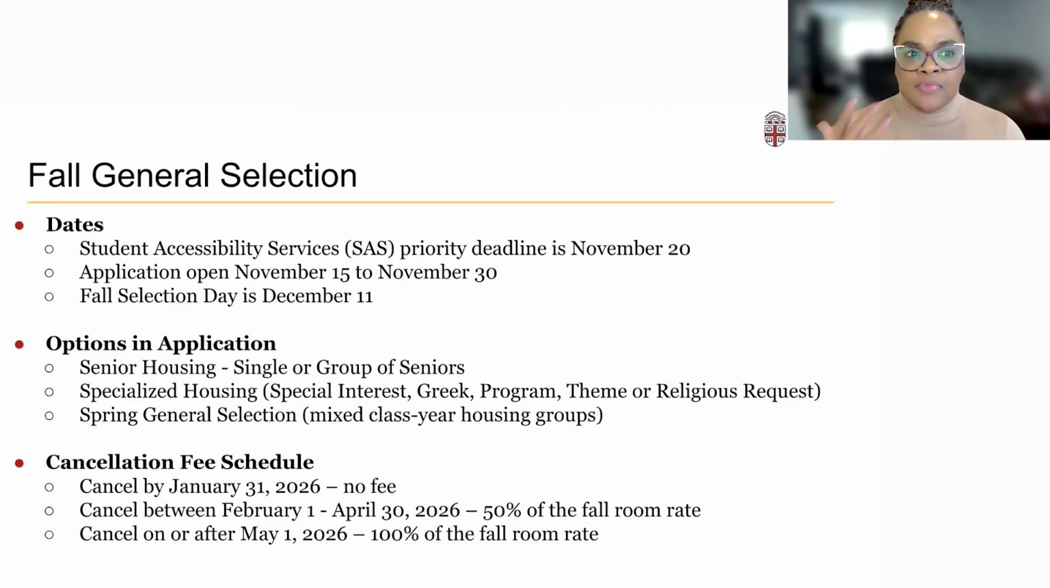So that application for the fall was already released and opened up on the 15th and will close on November 30th. Students have received initial communication and reminder communications and will continue to get that right up until the day before the application closes.